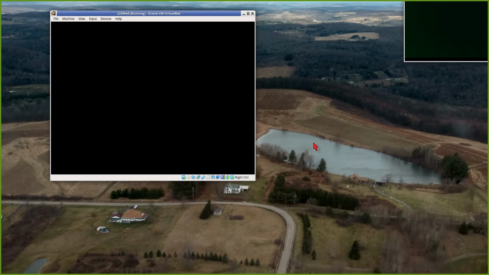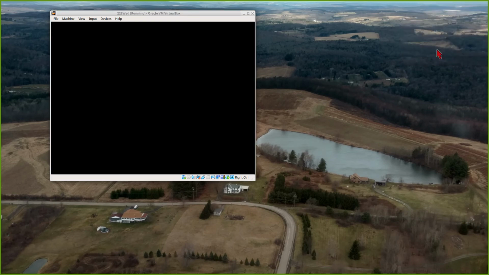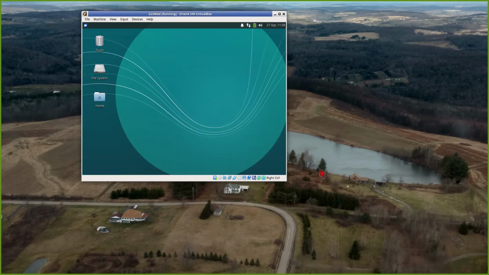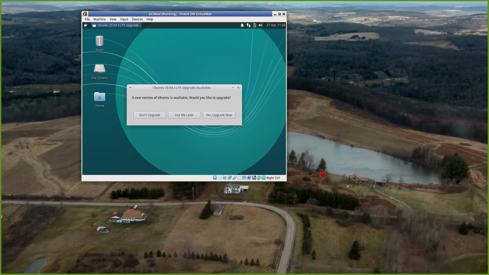And so this is the usual boot up that you would see if you were doing this on just a laptop or something. You'd see that splash screen and a message about checking the file system, and then it boots up. And it reminds you, you can upgrade to version 20, and I'm just not going to bother with that right now.